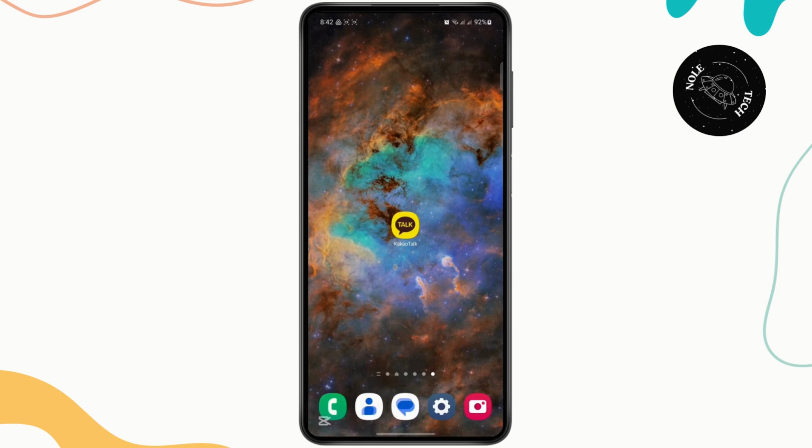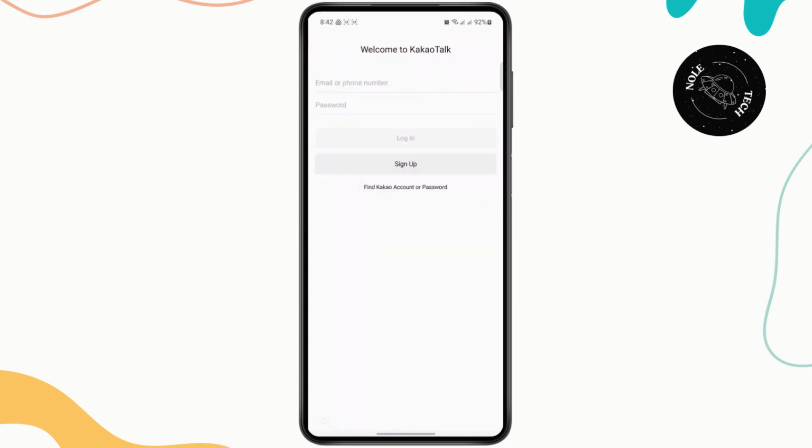The very first thing that you need to do here is download the application. It's available both on Android and iOS. Once you have downloaded the application, you will be directly taken to the login portal. Here you have an option to enter your email or phone number and your password. Then once your login credentials are correct, you can just tap on login to sign into your account.